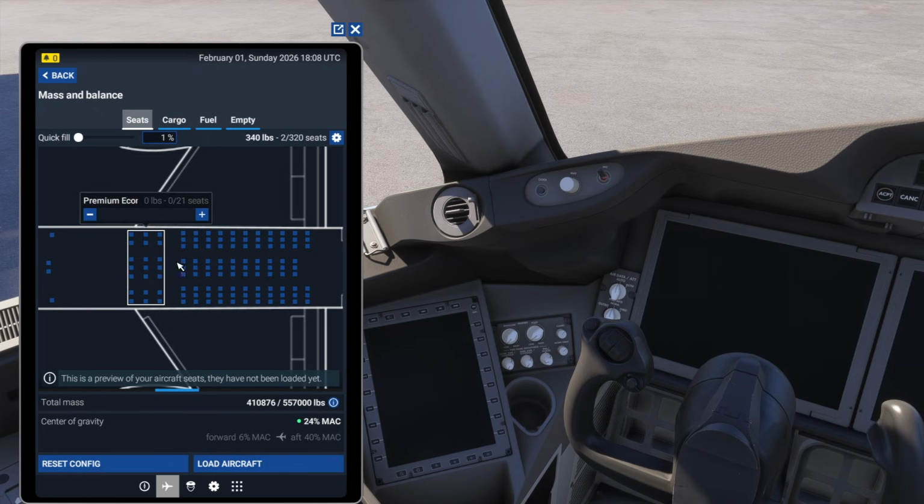If you don't like this and you want to populate the full aircraft, you can also use the quick fill, because the quick fill distributes it more randomly. At least that's what I figured out when testing this. It's pretty nice. You can see the total number of seats versus the occupation.